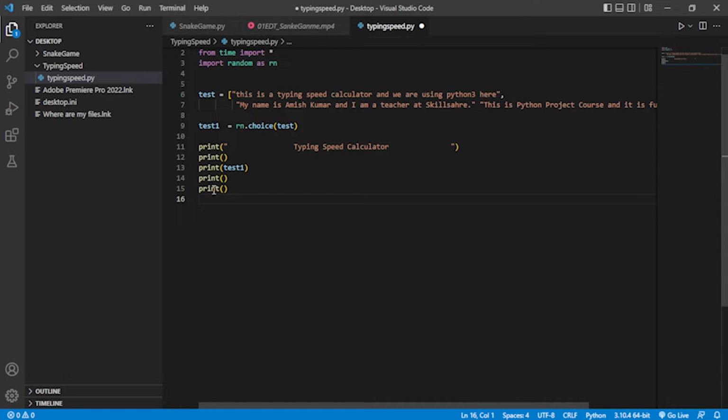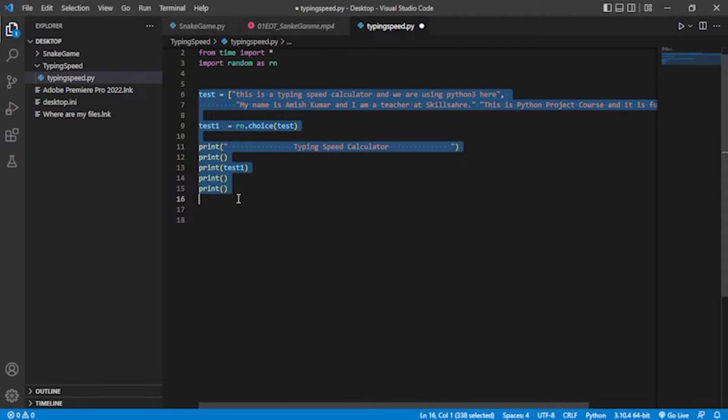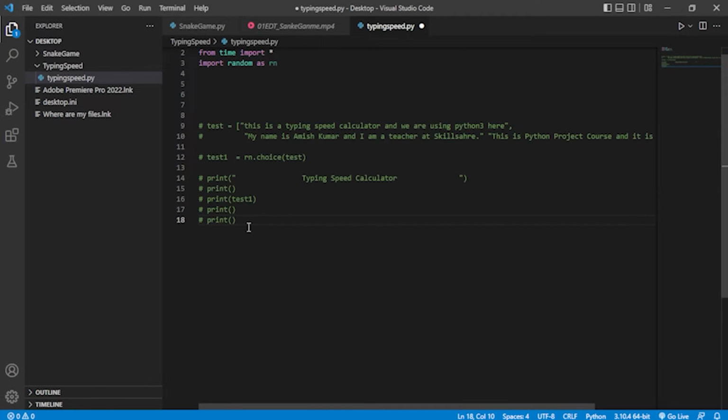Like what input the user gives. Before taking the input from the user, we have to capture the time. For capturing the time, let me show you the functionality of the time. For that I will comment it out. Let's see how we can print the time.